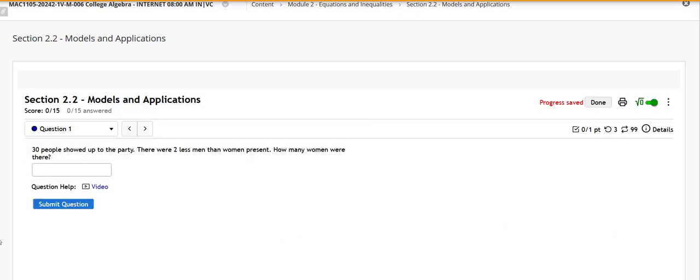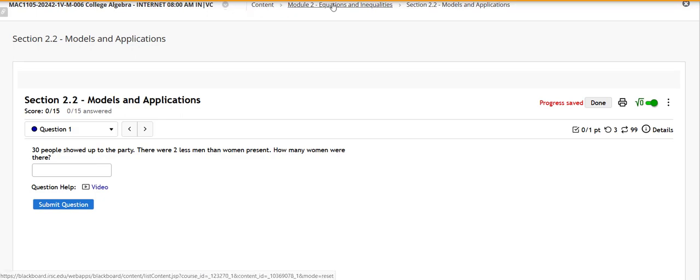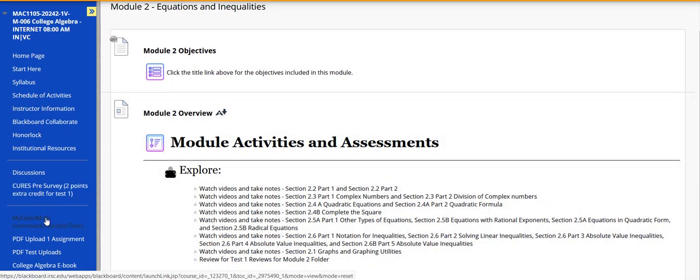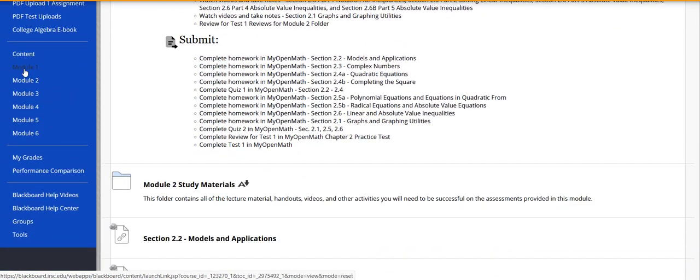There's a problem. I can submit it. If I get stuck, this little video, a lot of these are done by Miss Allen or Professor Wyatt. And some are by another guy just on the web, but we think he's pretty good, so we do his sometimes. So 2 ways to get to your homework: My Open Math, or in the module folder where you've already found the study materials.